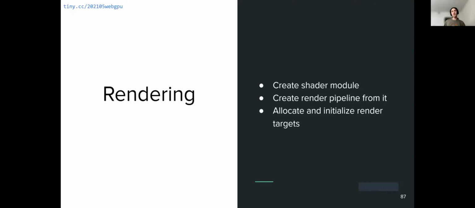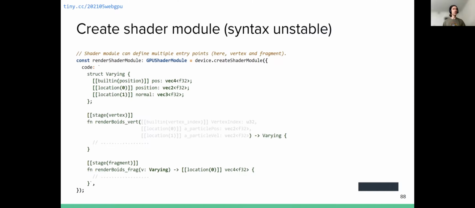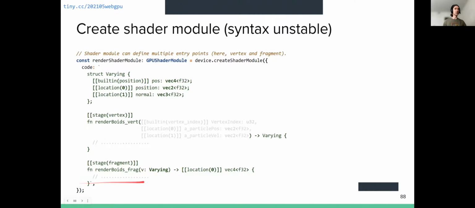Next, we'll talk about rendering. So create a shader module and create a render pipeline from it. And then just allocate and initialize the render targets. So again, create a shader module. Here you'll notice that there are two entry points inside of this one shader module. We have the vertex shader here and the fragment shader here.